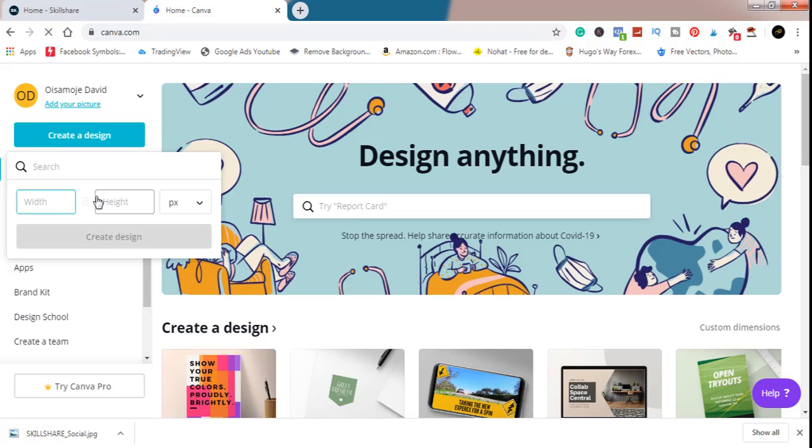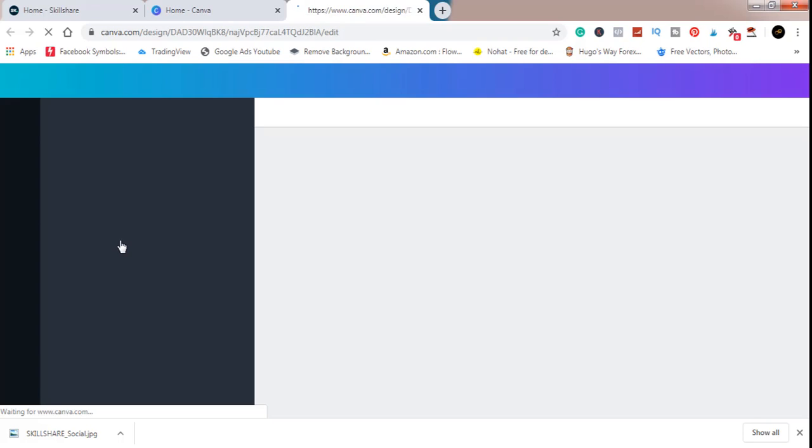The standard will be 4500 by 5400 as usual. Pixel, create new. You click on create new.